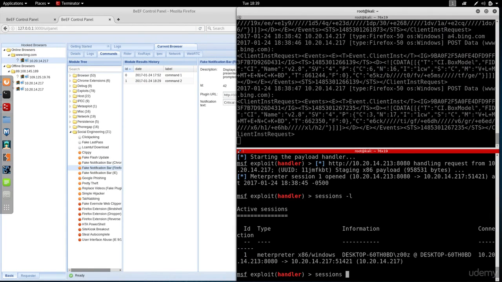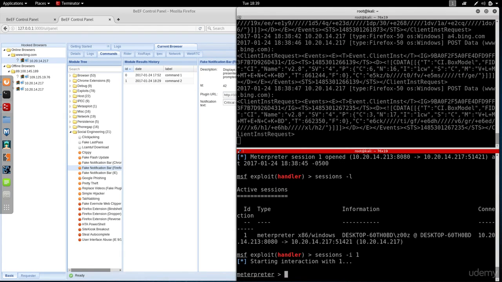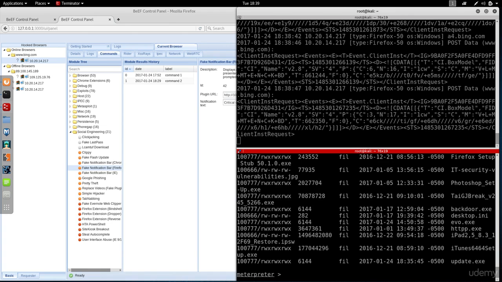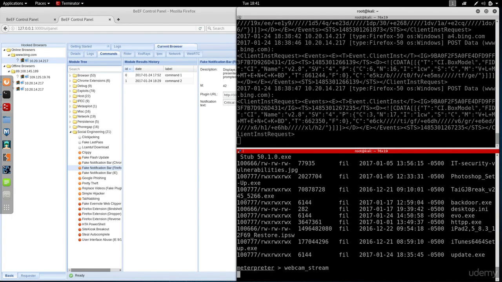So I'm going to interact with that computer, and now I'm inside it. I can do so many things with the target computer. I basically have full control over that computer. We're going to talk about all the things that you can do in the post connection section of this course. What I want to do now is show you how to access the webcam of the target computer. So we're going to use a plugin that comes with Meterpreter. I'm just going to do webcam stream. I'm going to hit enter.